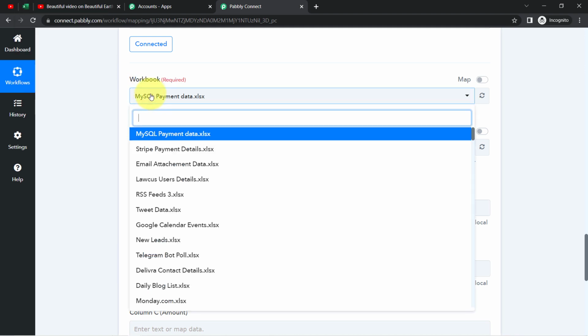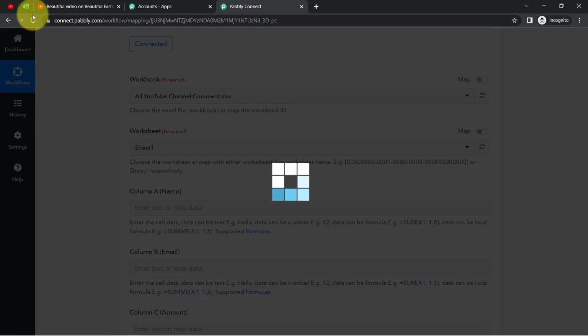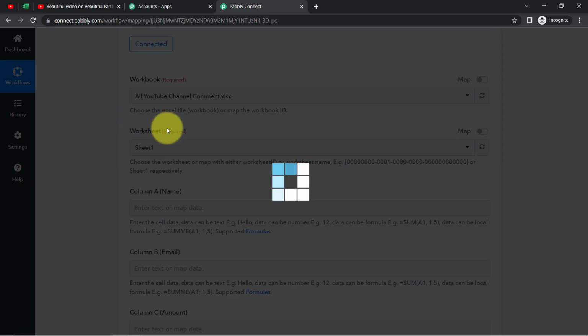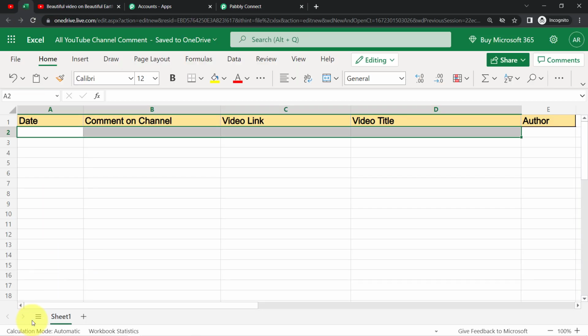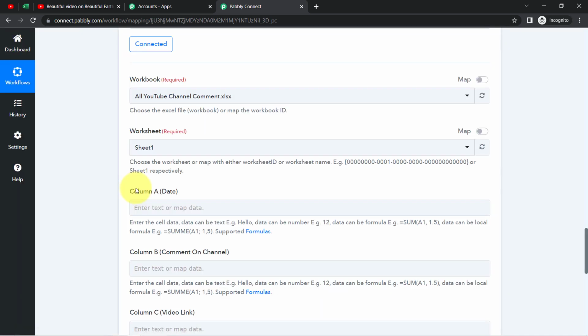Okay, so I'll have to search for the very same workbook. And here you can see whatever workbooks I have created in my MS Excel account, in my OneDrive account, have started to be visible here since we are connected. Let me search for the same, and we have all YouTube channel comments. Let me cross check whether it is the same or not, and yes, all YouTube channel comment. Now the second thing I'm going to select is the worksheet, that is Sheet1. I just have a single sheet which has got selected automatically, so I'm not going to make any changes here.